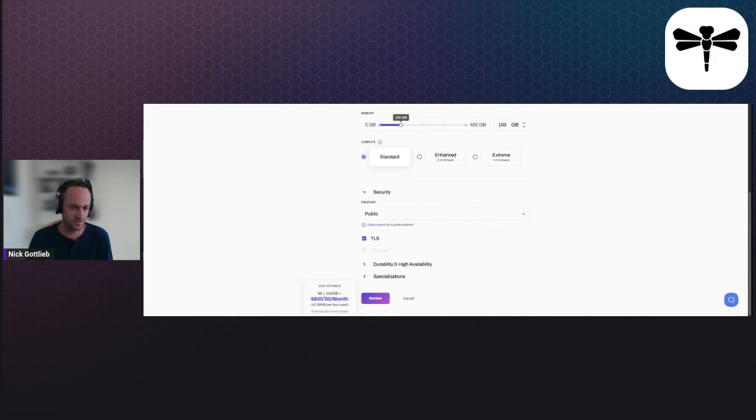You can see we have this cost estimate down here too. $8 a gigabyte. I'm just provisioning 100 gigabytes of memory, so you can see that's $800 a month.